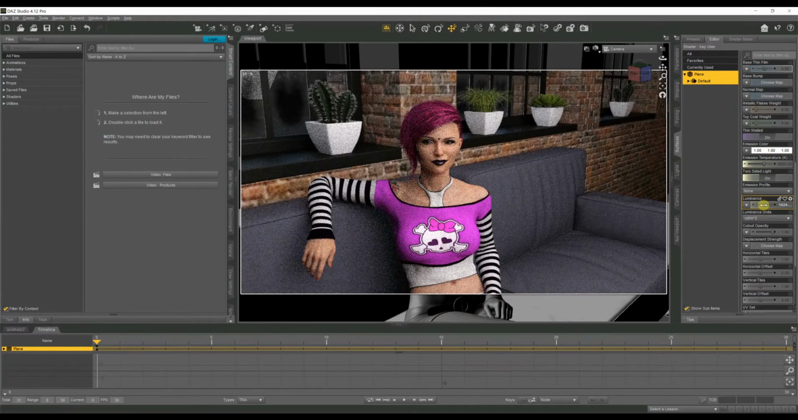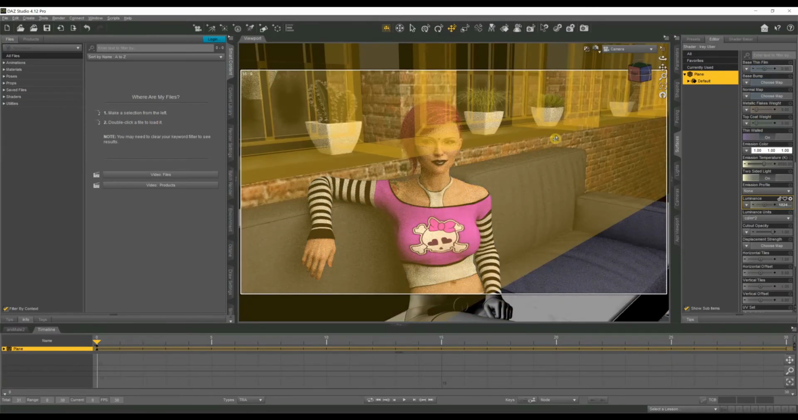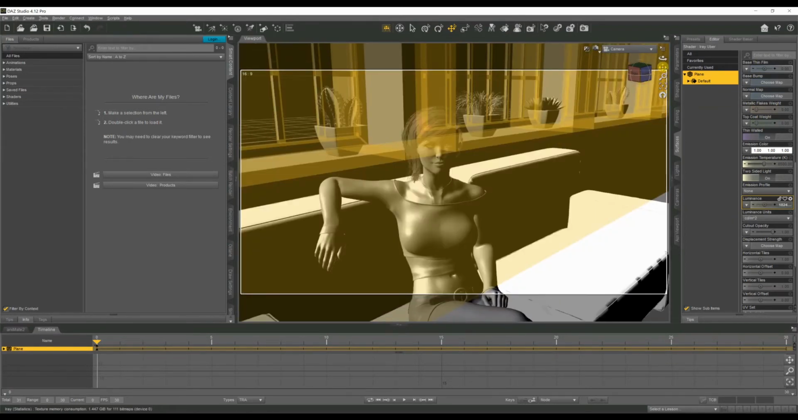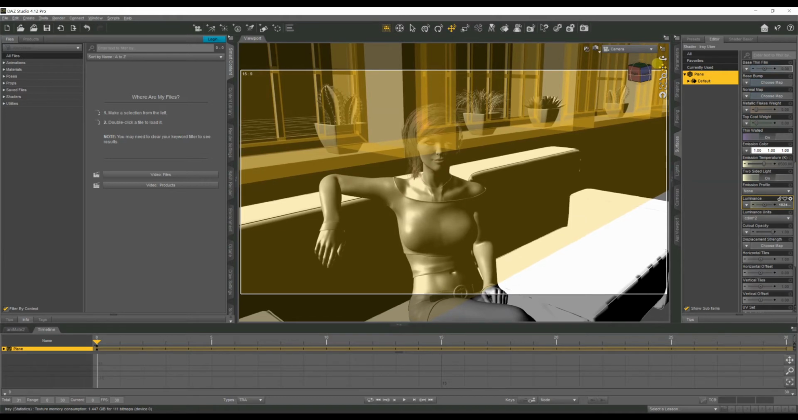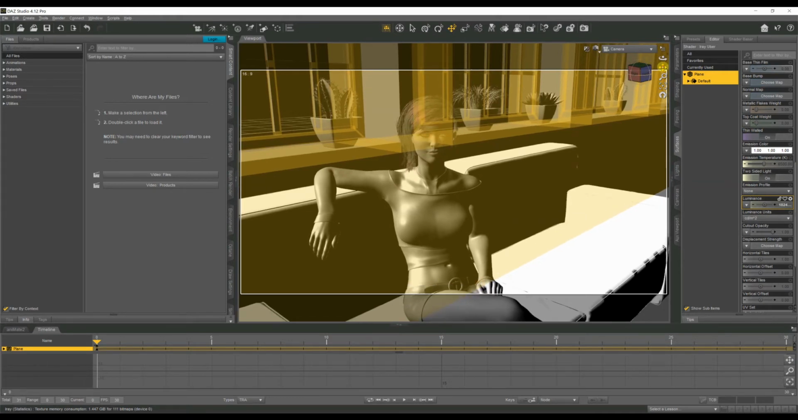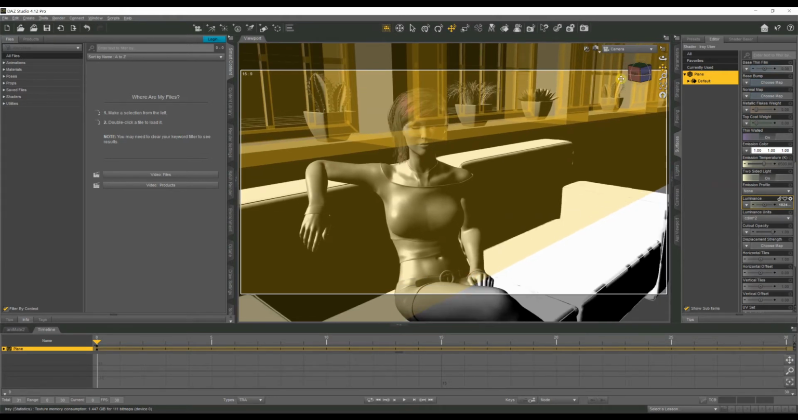There we go. So now that I've got that light dropped in, you can see it's starting to look a lot better and a lot more well lit. I'm just going to fine tune my camera placement just a little bit and get that where I want it. I'm going to try to get as much of our subject in frame as I can reasonably do.